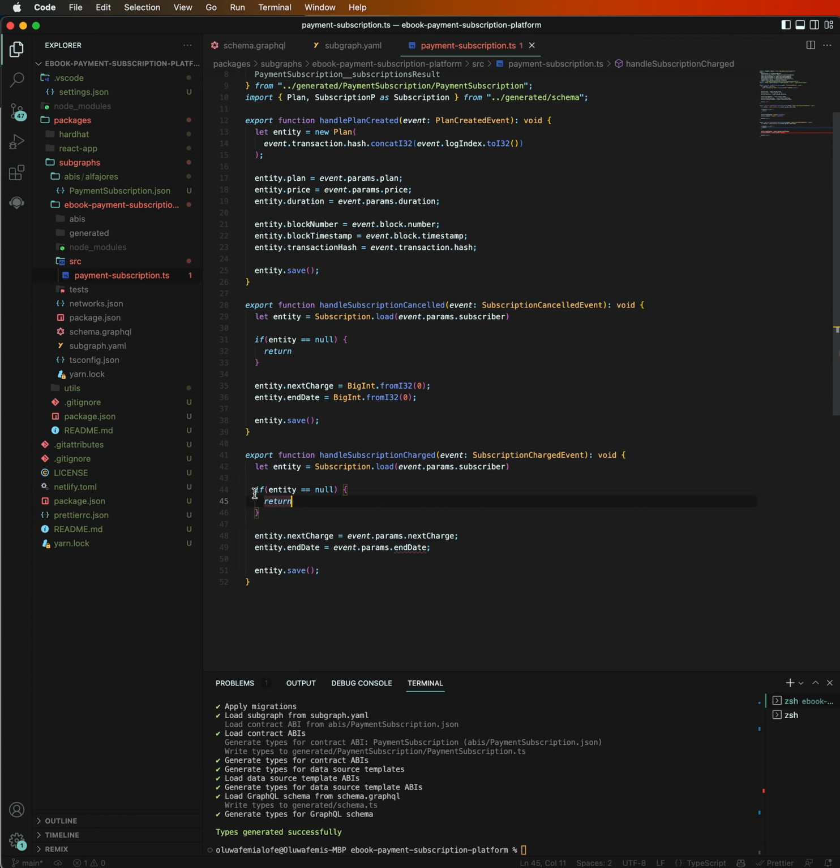Let's start with if entity is not equal null, which means it's able to find that the subscription exists. Let's do the opposite, which is if entity equal null. If our entity equals null, like if the subscription doesn't exist, so let's do new subscription, event.params.subscriber.